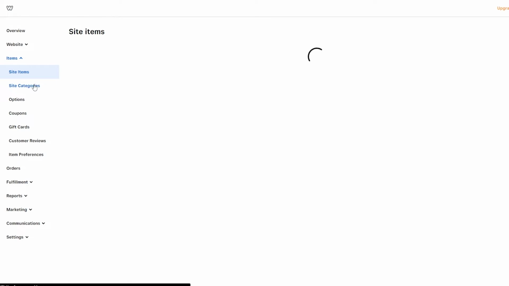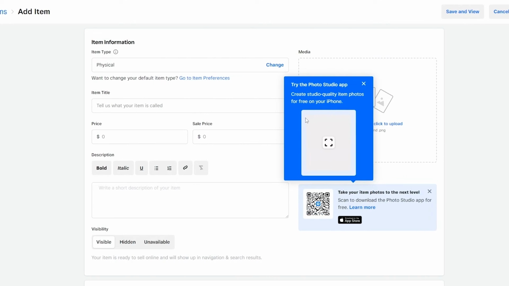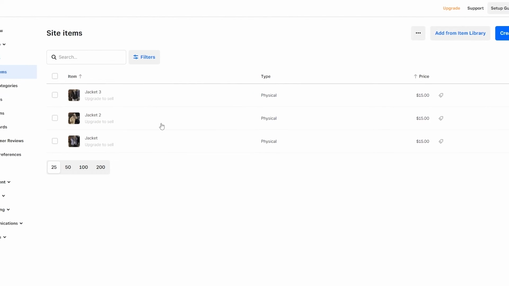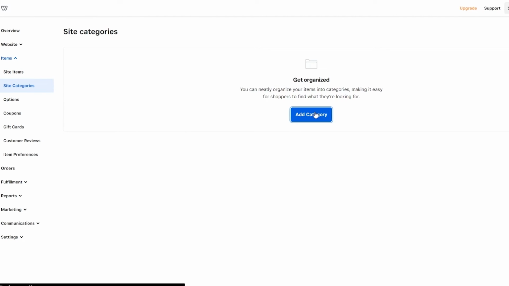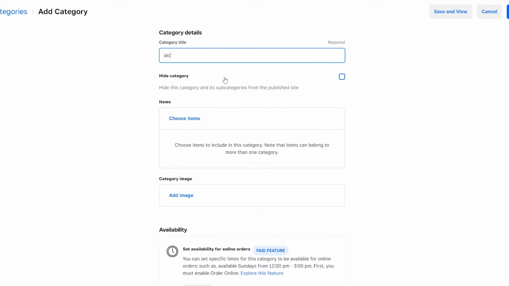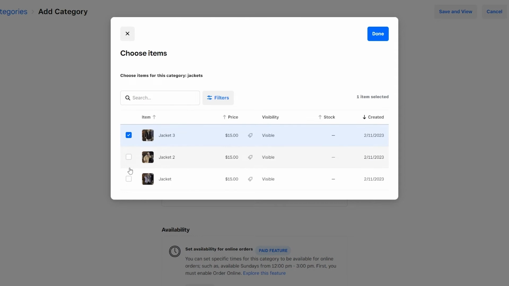And we can add different items over here. So we can import a list or create a new list altogether. Let's go ahead and create a new list. So there you go. I just added some demo products, and pretty simple. We can even add categories over here. You can add a category, let's say jackets over here, and we can choose items as well. You can choose your items. They all fit into this category. We'll just simply click on done.